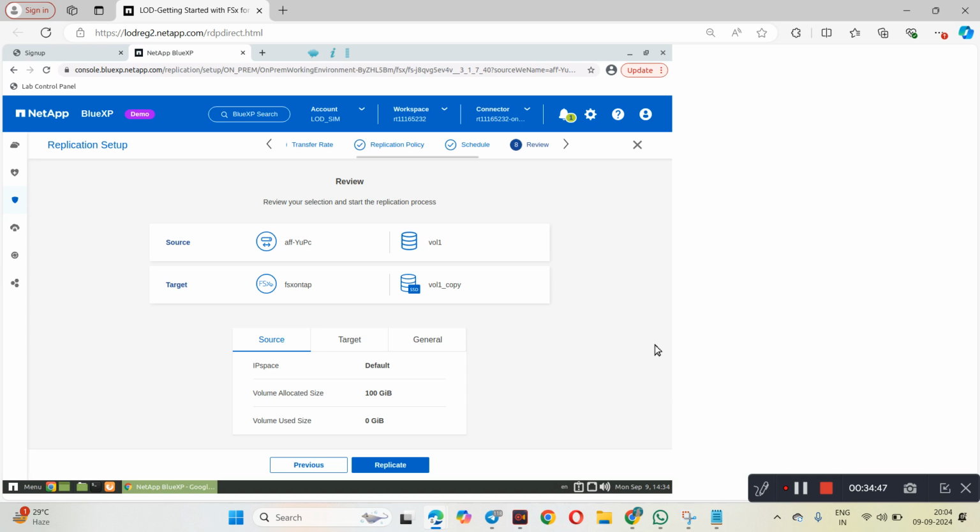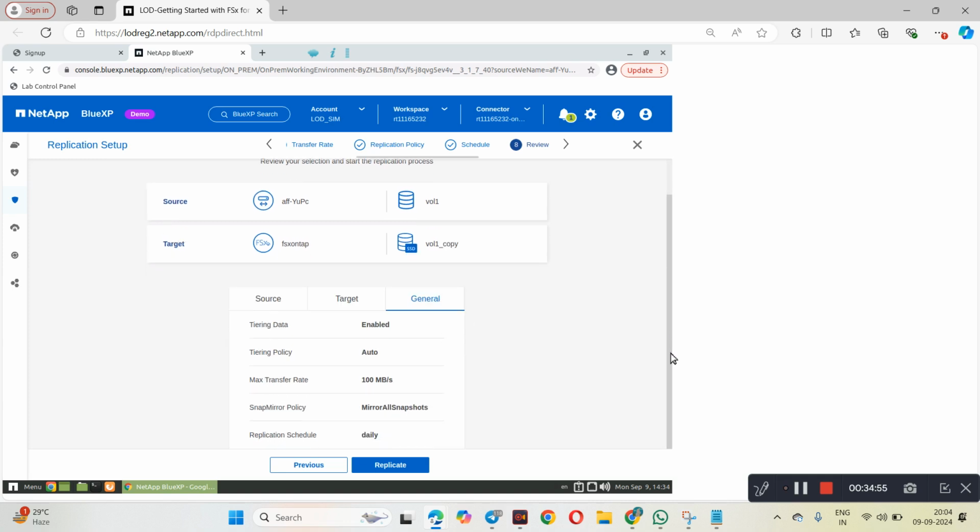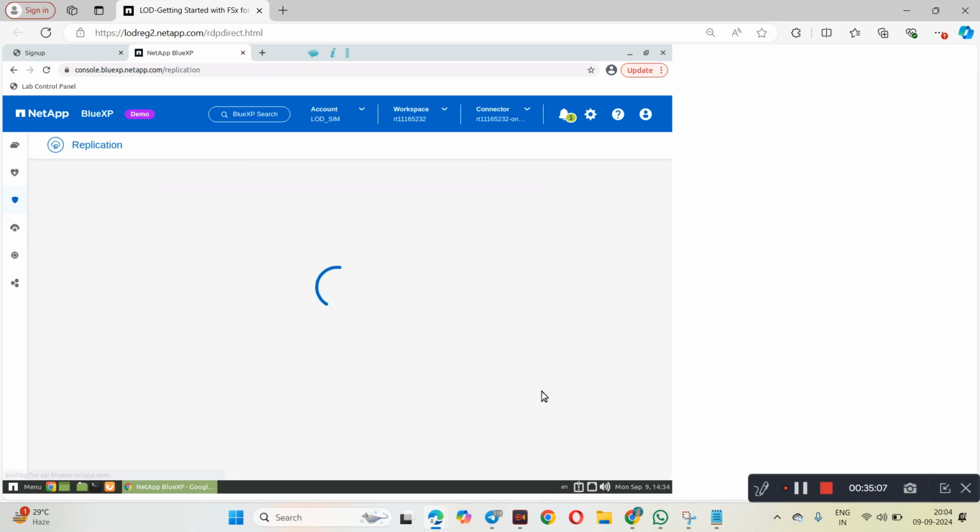Here you see the source: your source is this 100 GB volume, and your target is this one, 100 GB. This is the tiering data, enabled. This is mirror all snapshots. Daily replicate, so every day it will replicate. Then you will just replicate this.